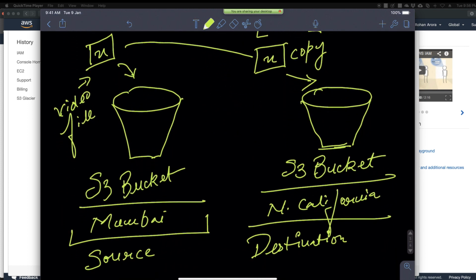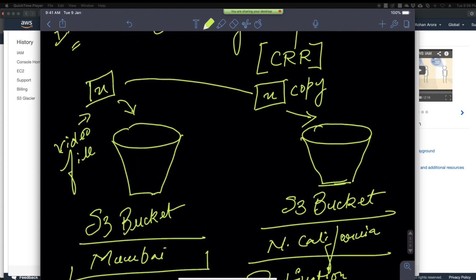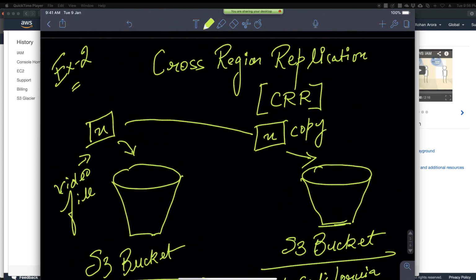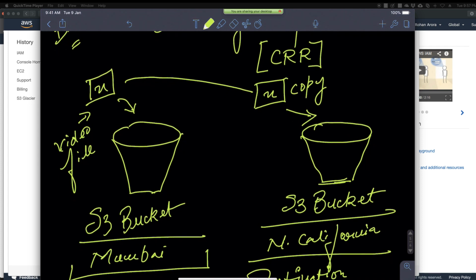Once we discuss the S3 bucket, I'll show you exactly how it's implemented. It's a very, very simple process. Now, by default, this doesn't happen. This happens over some private network. It uses the internet, but AWS uses encryption, SSL or TLS, to encrypt the data that flows between two buckets in two regions.